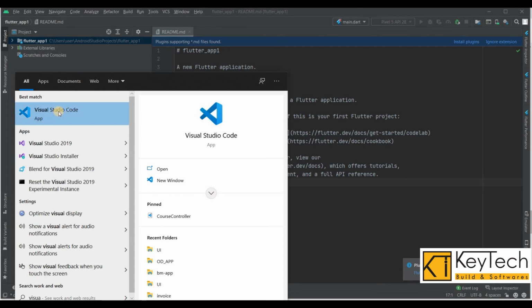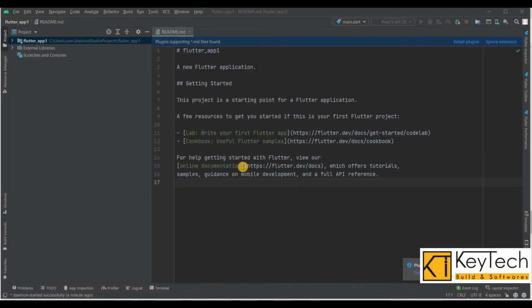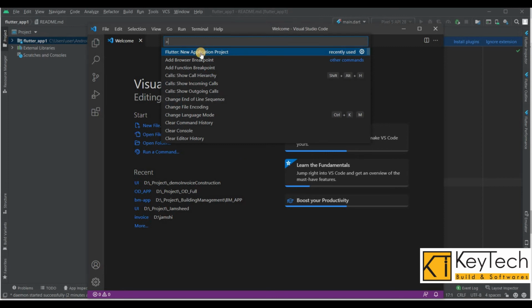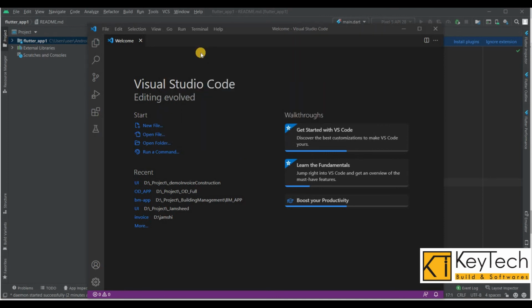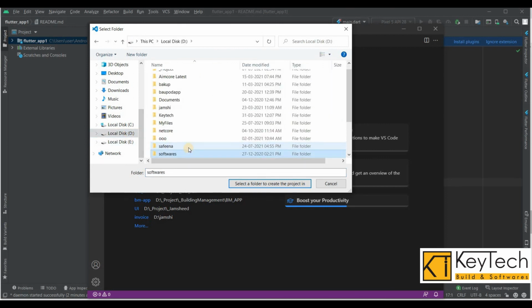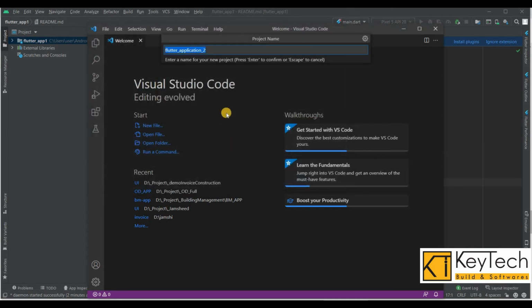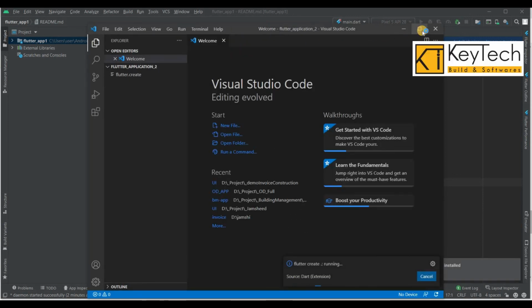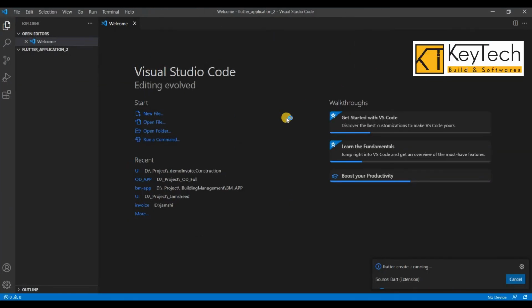I'm creating the Flutter projects in Visual Studio Code, so I open it, then press Ctrl Shift P and create a new Flutter app. Select the folder for the location. Okay, now create a Flutter demo app. Let's run it.